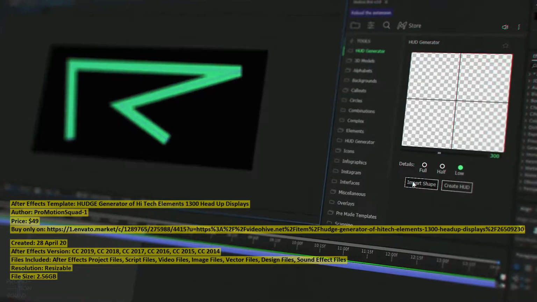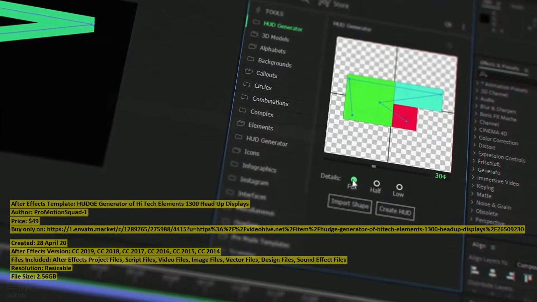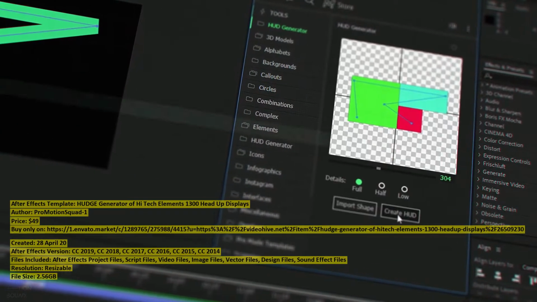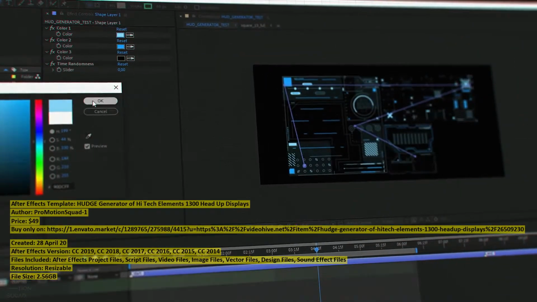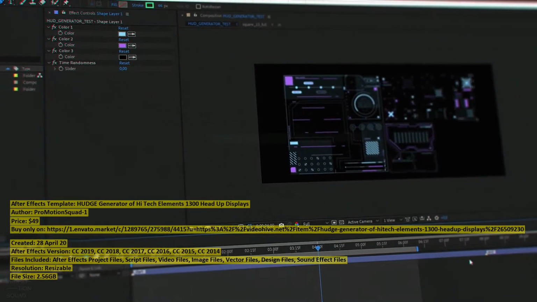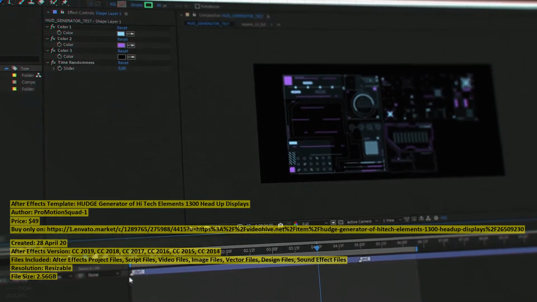Use shape layers to draw the path. Import this path into the panel and then change the settings. Now you can create your element and change colors, time randomness, or duration.